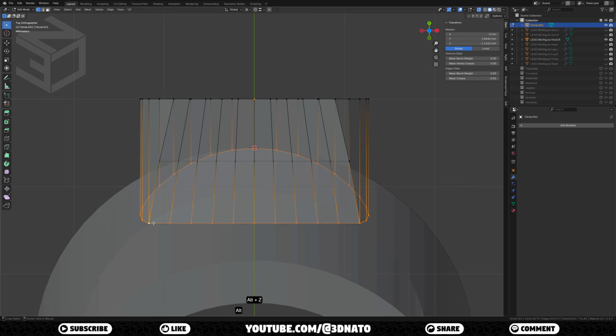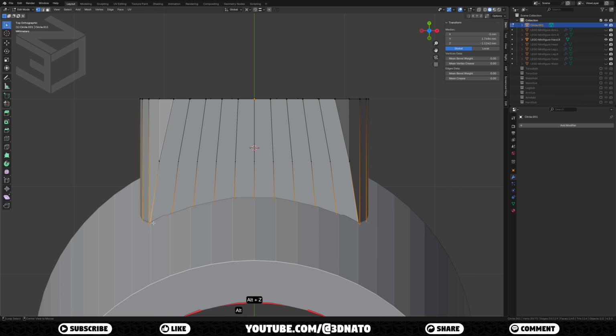Select the loop and enable X-ray. Press G to grab, Y to lock the axis, type -0.1 and enter to confirm. Now press F to create a new face and disable X-ray.